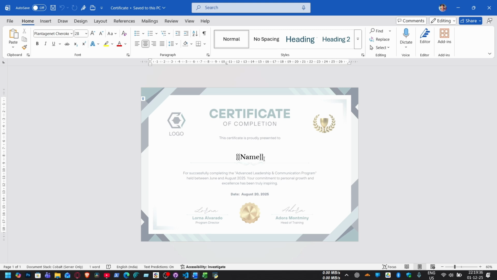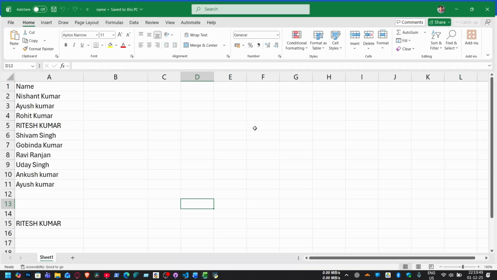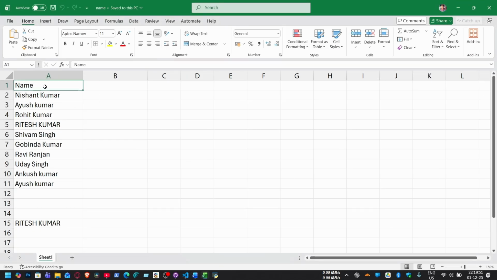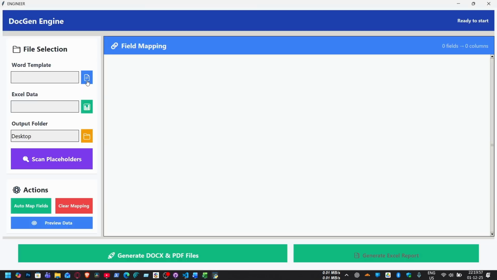In real scenarios, creating certificates one by one becomes tedious. This tool automates the entire workflow. Inside the Word template, we've added placeholders. These will be replaced with real data from Excel. For this demo, we've prepared an Excel file with a column labeled Name, containing all the participant names.